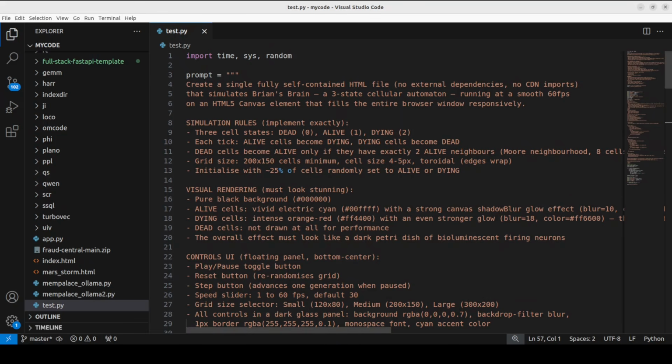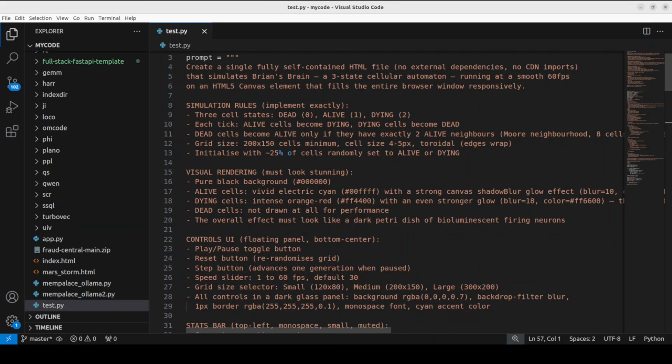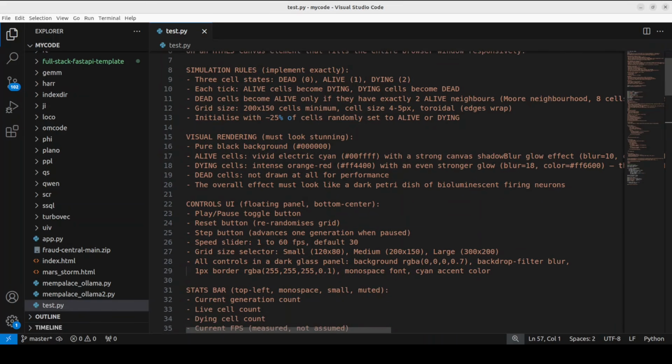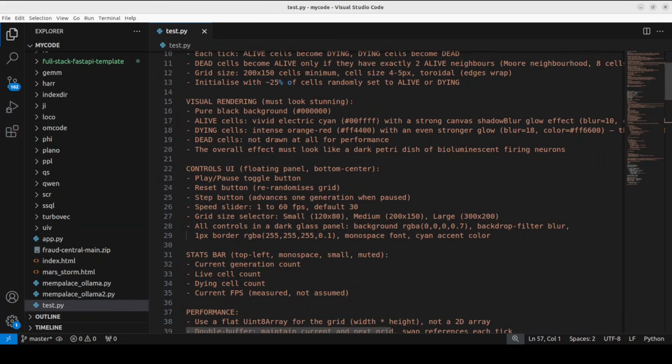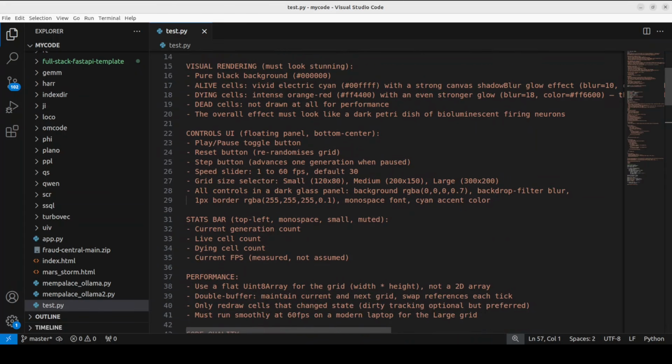For the inference test, I'm going to ask it to create this self-contained HTML file which simulates Brian's Brain, which is a 3-state cellular automaton running at a smooth 60 frames per second on an HTML canvas. Let's see if it is able to generate it. There are a lot of things which I'm asking it to do. Then I will just run it and let it run, and we'll show you how many tokens per second, and we will also check out the resultant file.